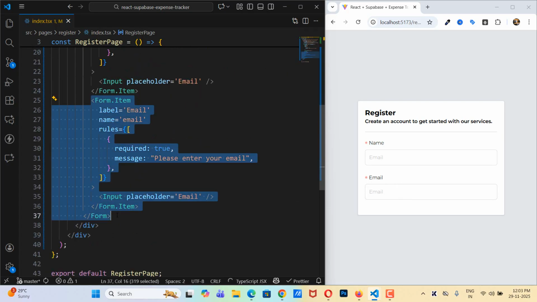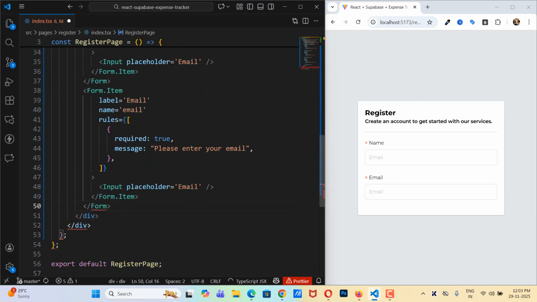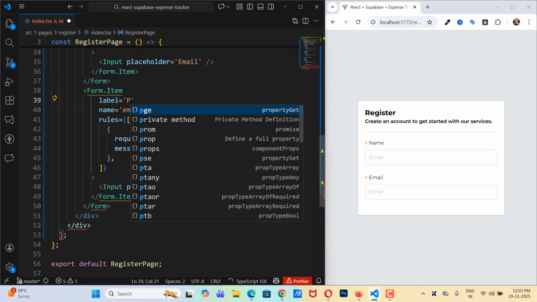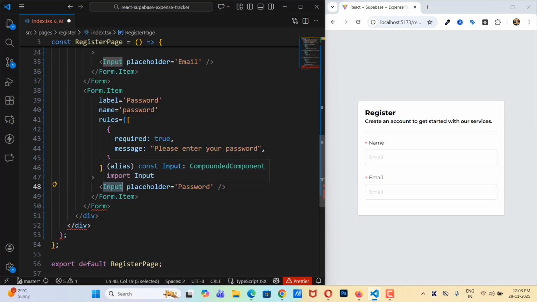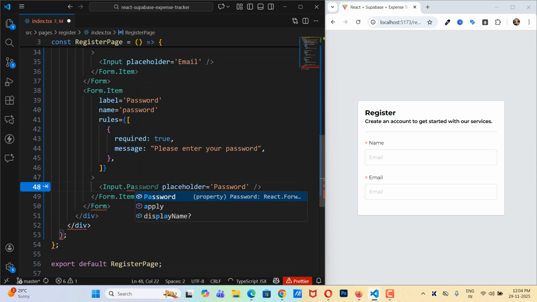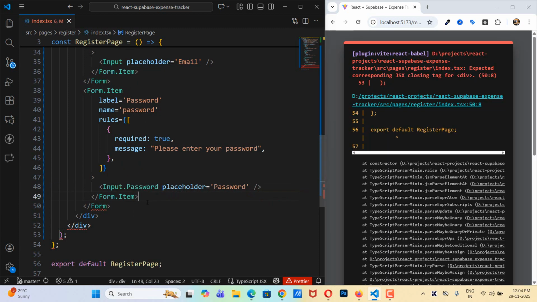Then the third one will be password. So let's copy and paste, and let's change everything. So password. Okay, this will be password, this will be password, and this will be password. But instead of input, I'm going to say input dot password. Okay, so if I save this, okay, something went wrong.